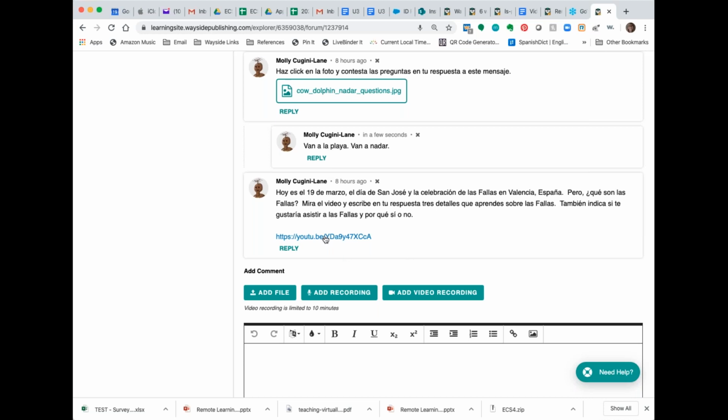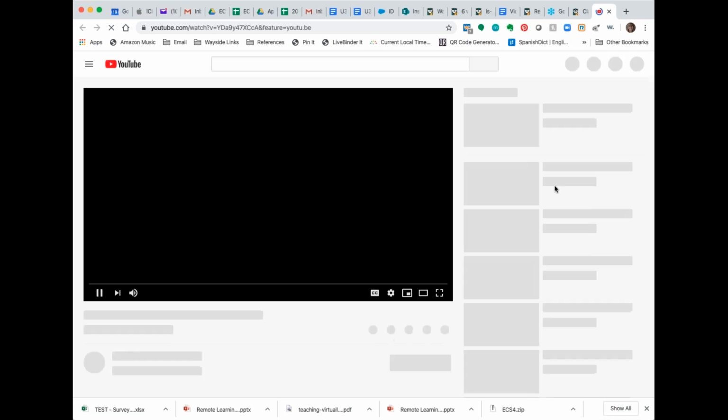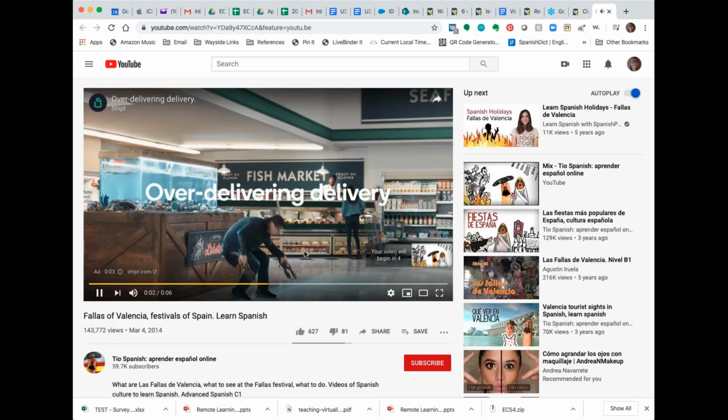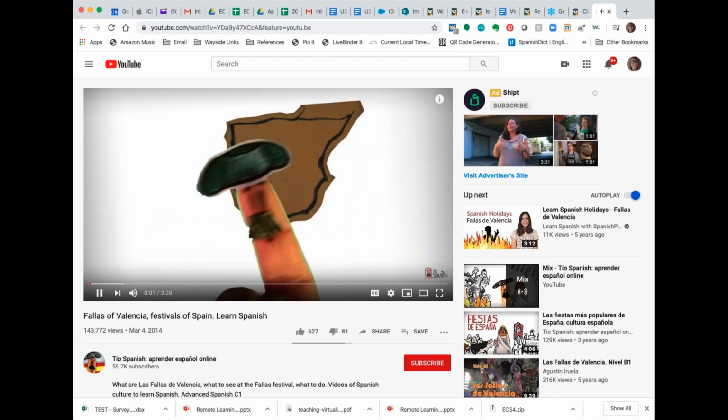You can insert links that they watch. So for example, and I don't know if this will show up. Let's find out. Oh, it did. We may have to get through ads first, but okay. So they can watch then that video.